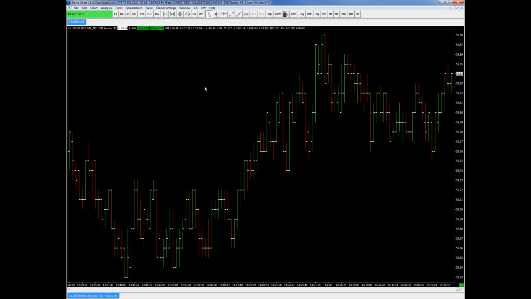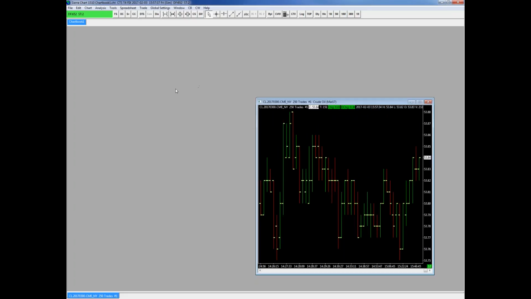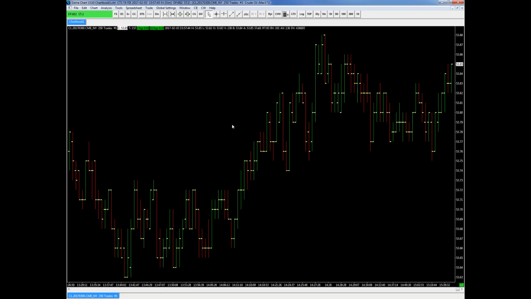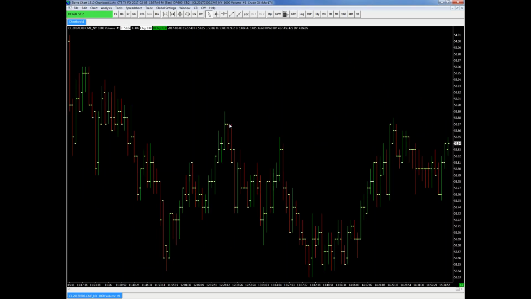And to be clear, if you have multiple charts, you need to be clicked on the chart that you want these keyboard things to go to, right? You have to have it highlighted. Okay, so let me just go to my 1000 volume bar chart like usual.